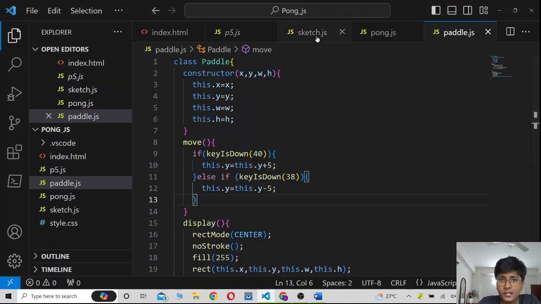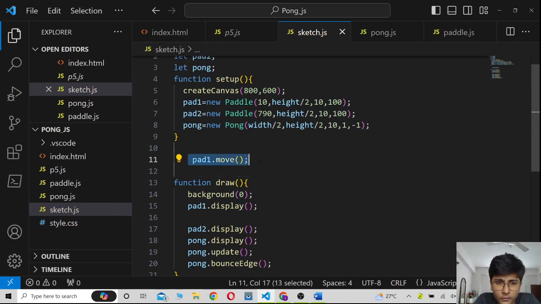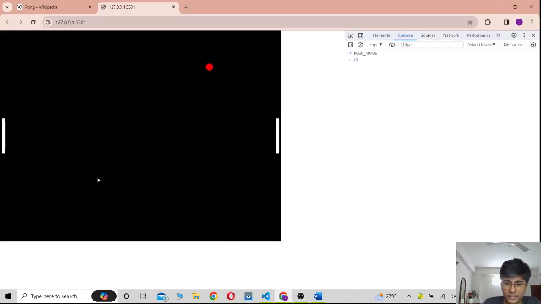And I should actually remove the key pressed function here. I should write pad.move in the function draw, and now you will get the actual look. So you can see this is what I actually wanted with my keys.